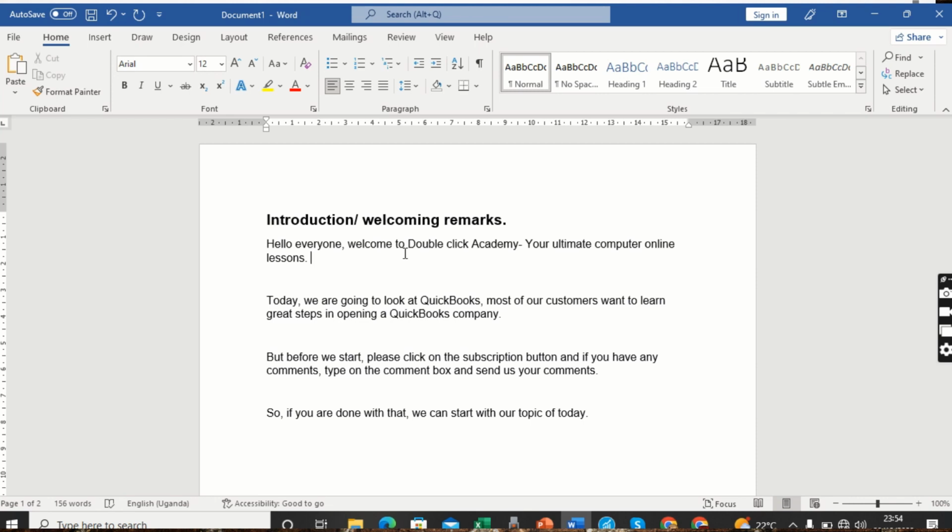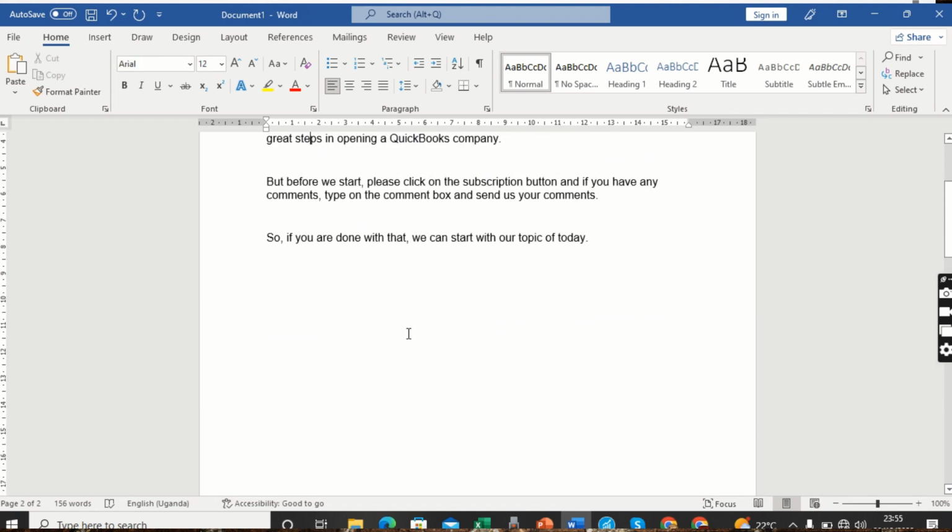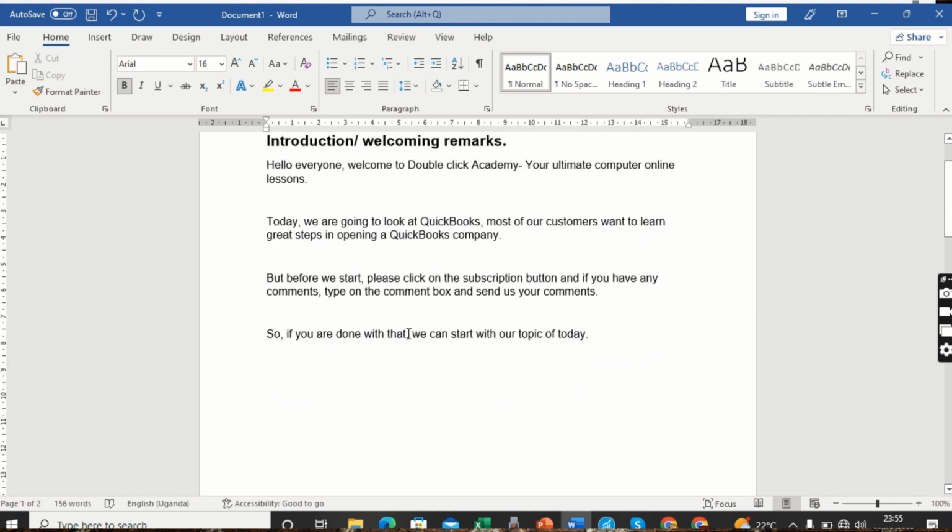Now, assuming also maybe we want to make a certain text to appear italic. Italic means the text will be slanting a little bit to the right. That is also one of the font types we have. But for this case, assuming we want to make the last statement here to appear as italic.